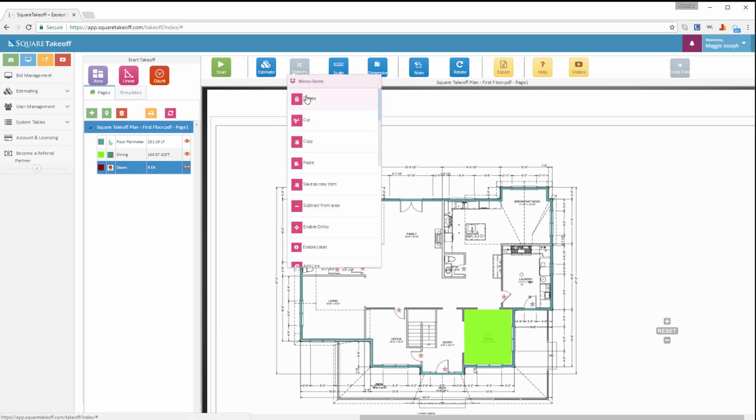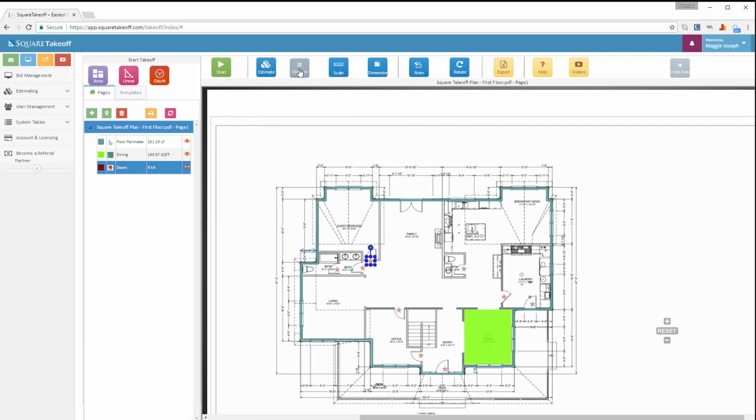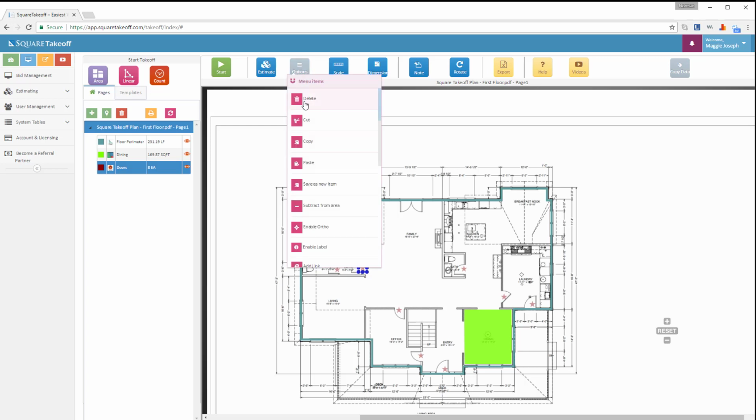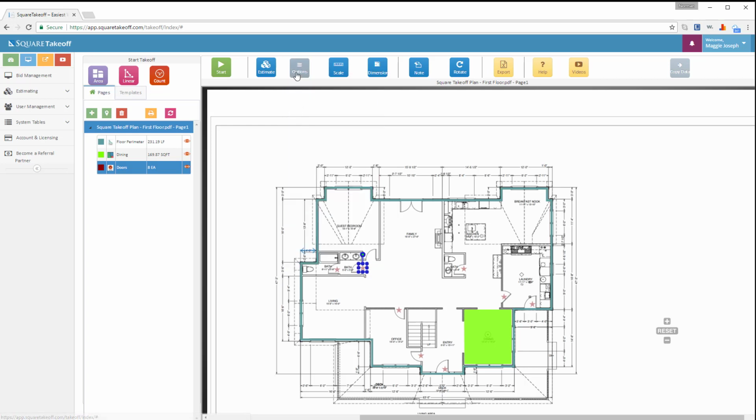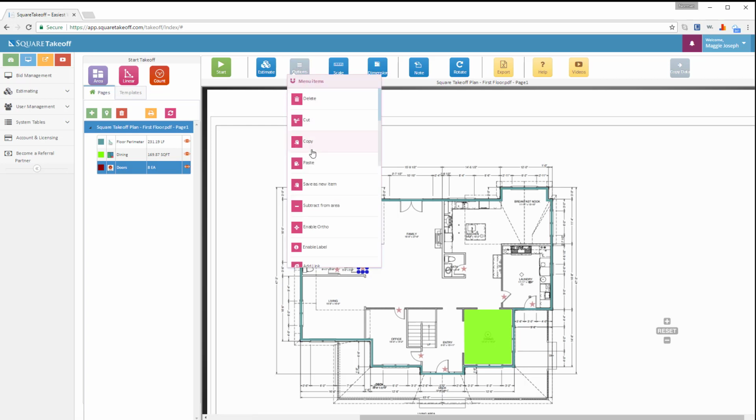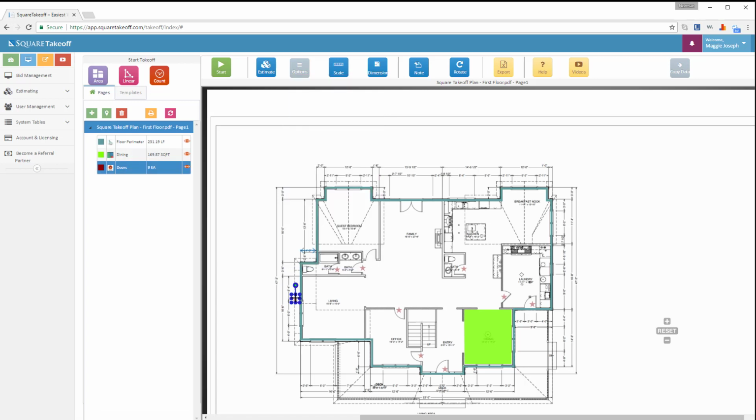Delete. This allows me to delete a particular measurement. To use this, I select the measurement on the plan and then select Delete. Cut, copy, and paste. These act just as they would in your favorite word processing application. It will allow me to cut, copy, or paste any measurement.